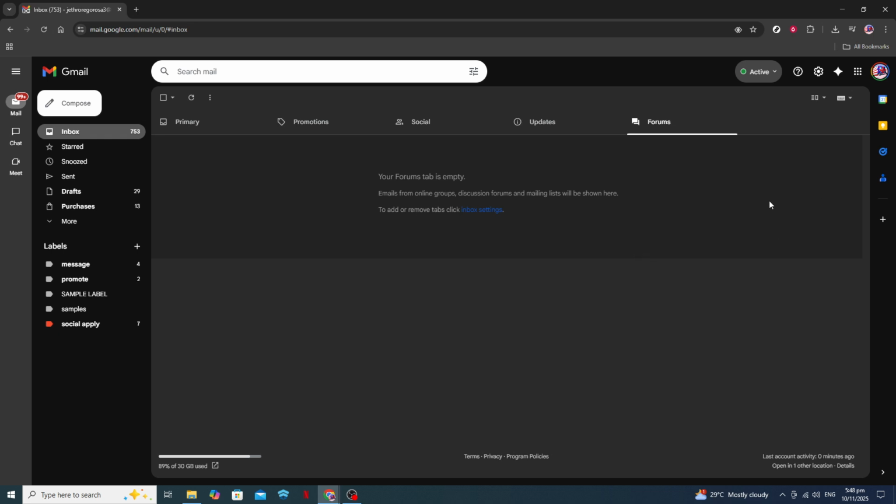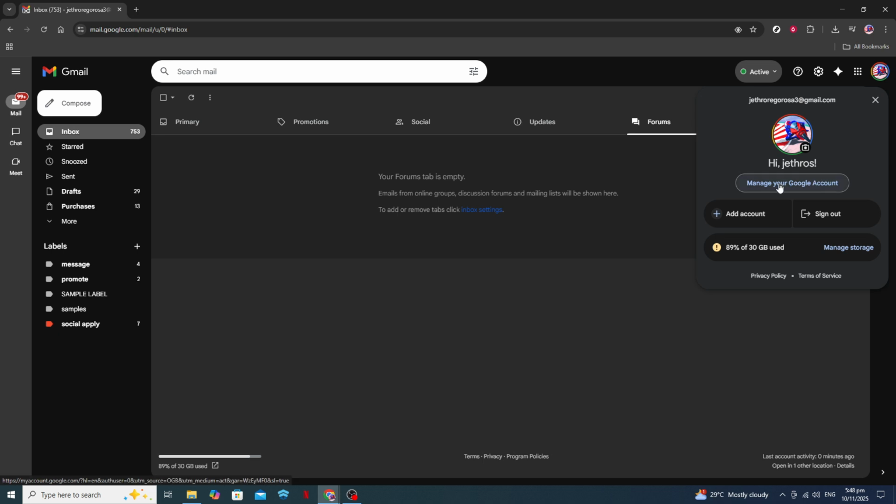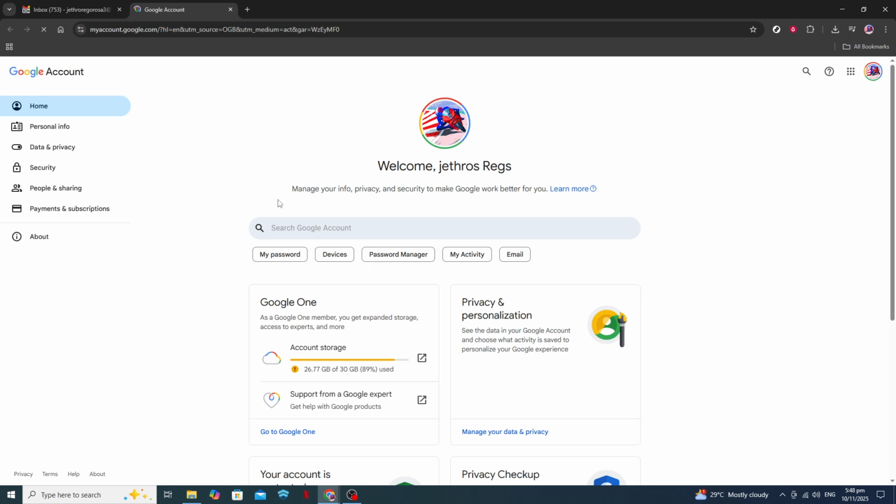Once you're inside your account, the next step requires navigating to your Google account settings. Locate your profile picture or initial at the top right of the screen and click on it. A drop-down menu will appear, and from there, select Manage your Google account. This is the control center for all things related to your Google services and personal information.